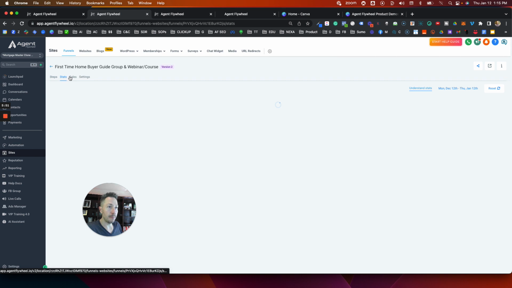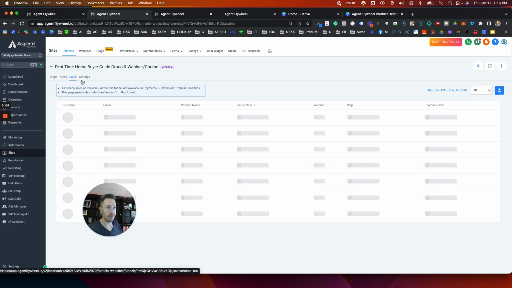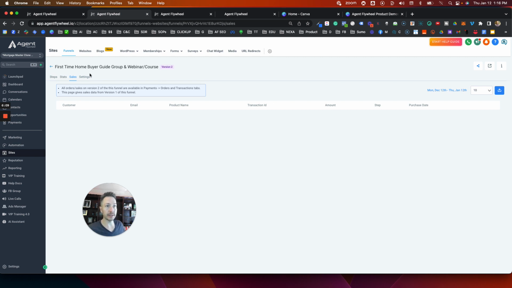Stats. This is where you can see all your stuff, people clicking, how many page views, opt-ins. If you are selling stuff, it'll have it all here. This will give you a good idea of conversion rates and stuff like that. Sales, if you're selling stuff, this is pretty self-explanatory. There's nothing here because it's not an active funnel, but it'll show you all the people who bought your stuff if you are selling something.